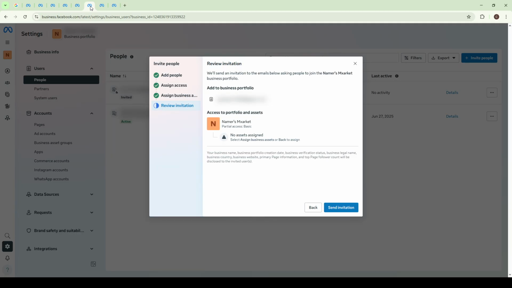Finally, you'll have a chance to review the invitation before sending it. Double-check everything, the email, access level, and assigned assets, to ensure all the details are correct. Once you're satisfied, click Send Invitation to finalize the process. Your invitee will then receive an email with instructions on how to accept the invitation and start using Meta Business Manager.